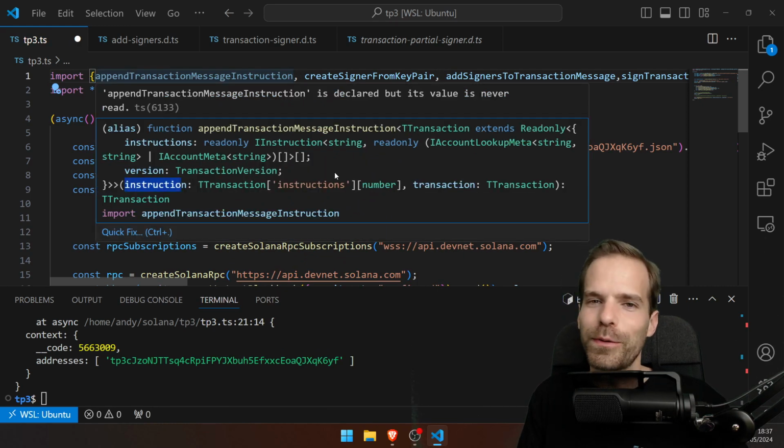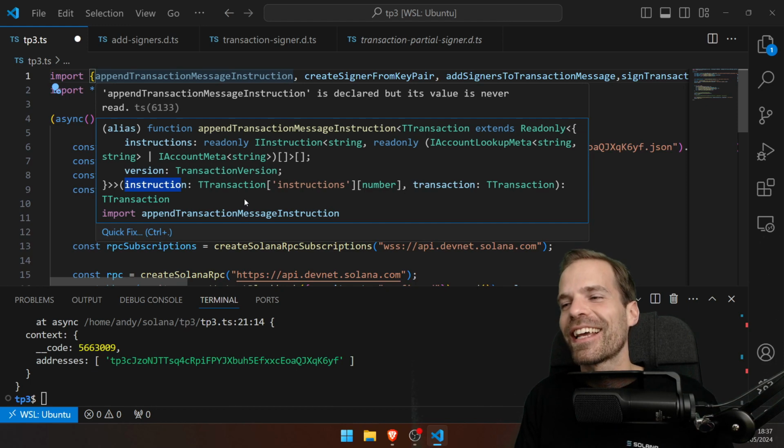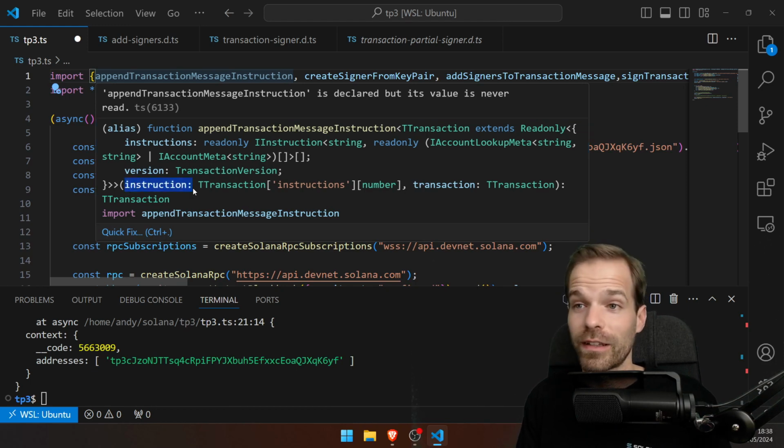If I'm going to use the new Web3.js, I'm always going to call these TTs. TTs! Just because I like it. I like them TTs. Sorry, I got distracted.